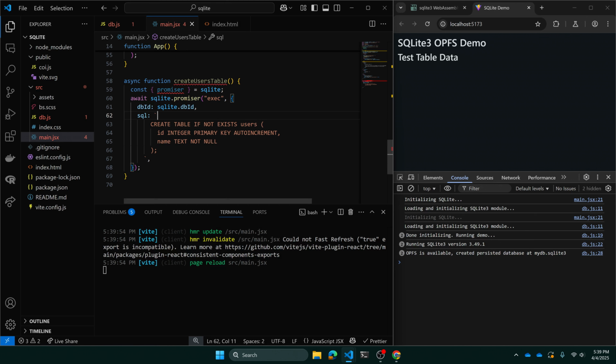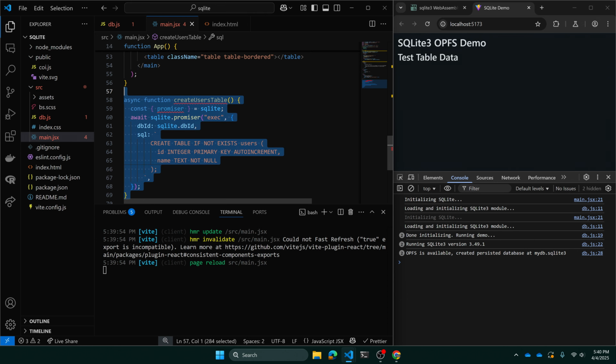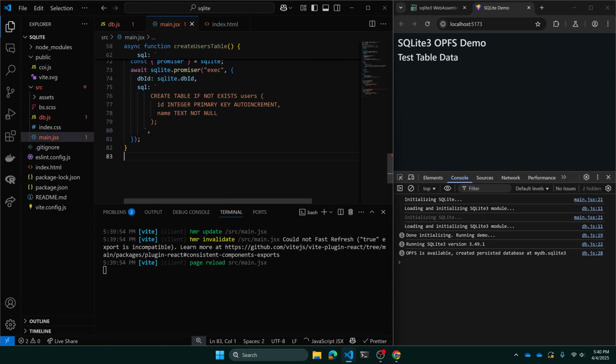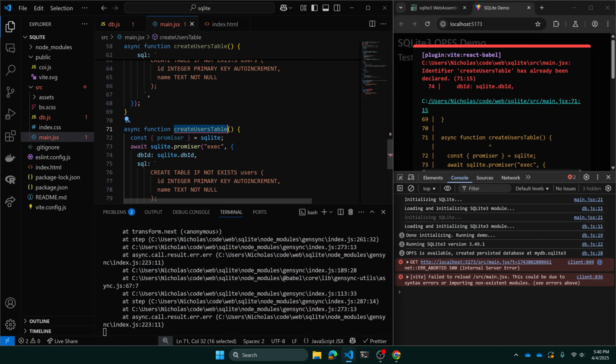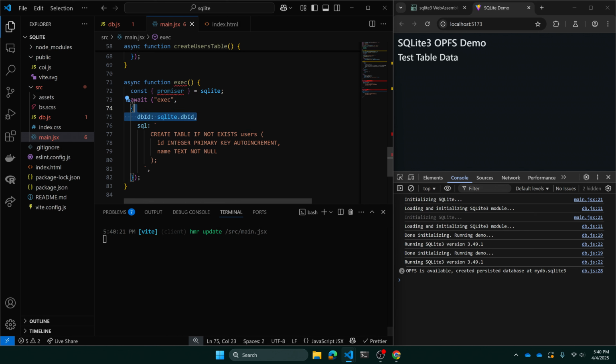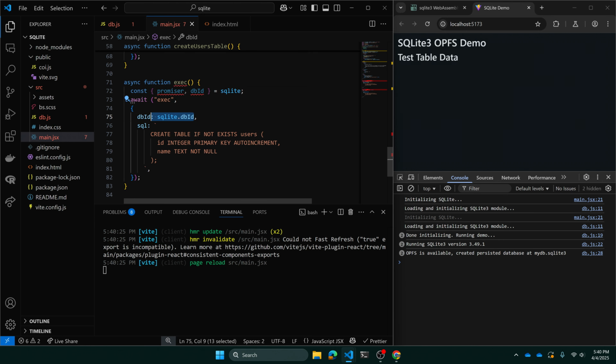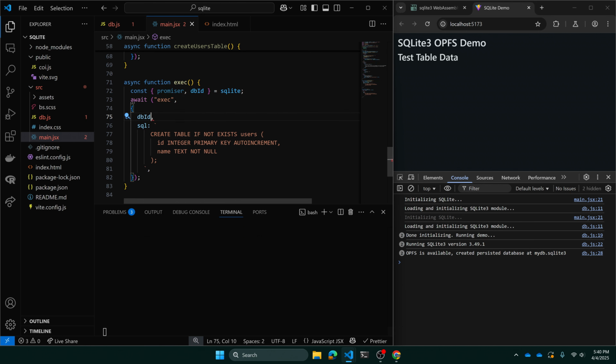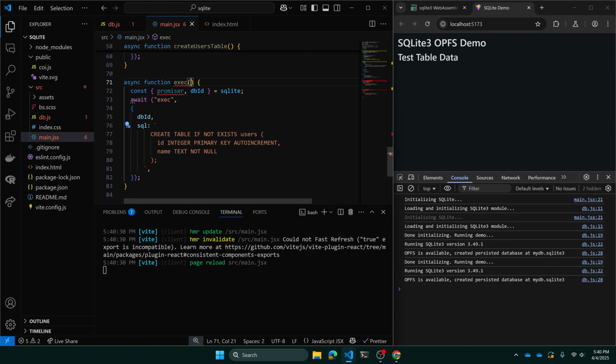And there's a couple modes that I want to put on this exec, and so I'm actually going to create an async function for exec specifically. So exec is just how we execute SQL on the database. So I'll make a function called exec that is async to note that it will return a promise, and it's going to await promiser exec, and we'll also pull in that DB ID, and then the DB ID can go here, and the SQL can come in from the parameter.